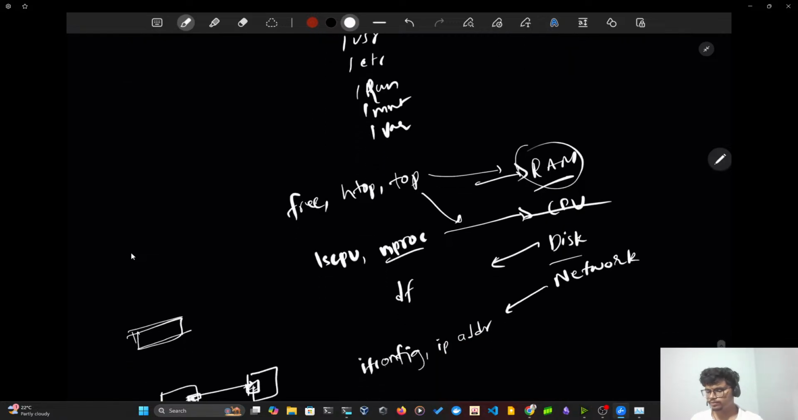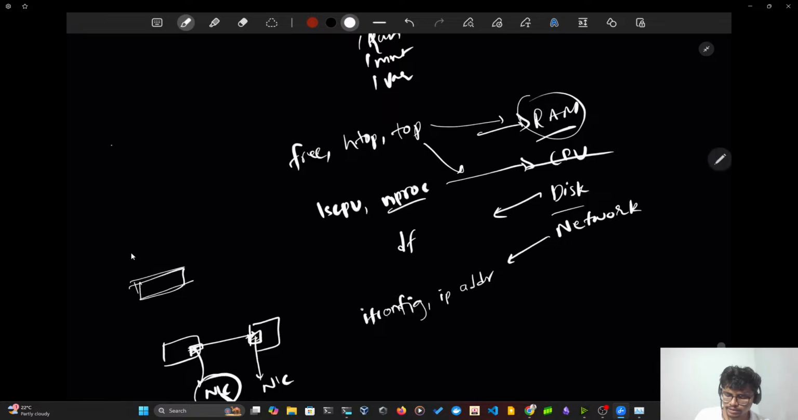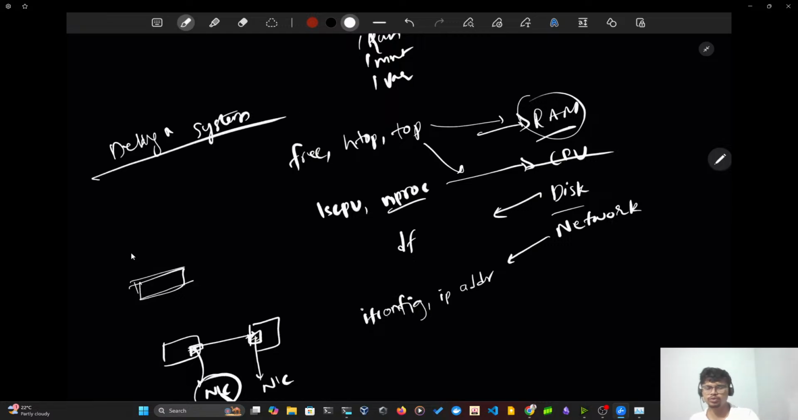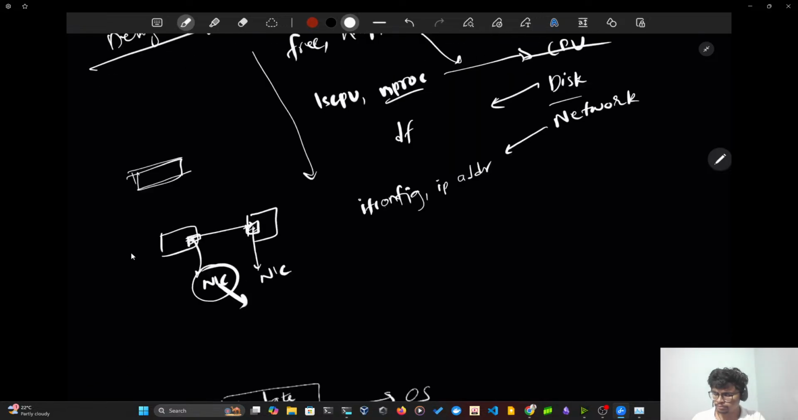If you want to debug a system without knowing the specific details, and you want information and configuration details of your machine, you could use these commands to get the details about the respective component, like free, top, RAM, something like this.